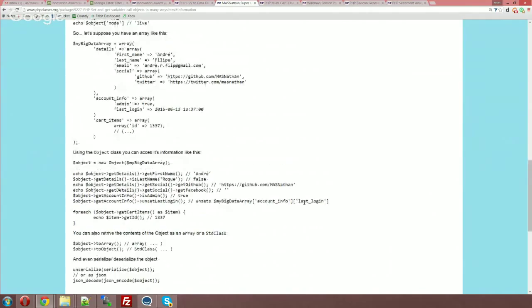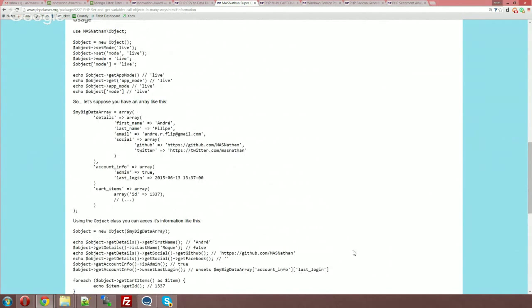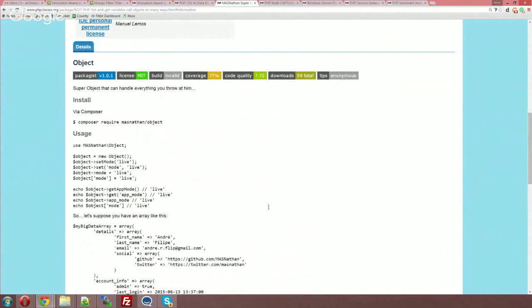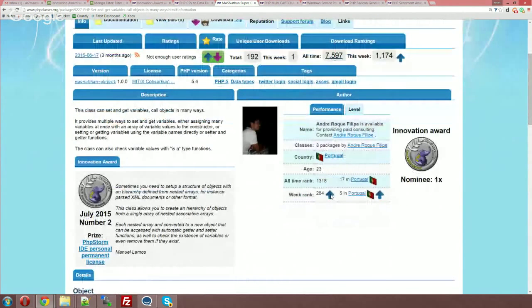It could be used for object relational mapping or XML file structuring. Yeah, why not? It generates getters and setters based on the key value of the array that you passed. So yeah, that's interesting. It was really hard to understand at first, but it's a really interesting package. And Andre got a PHP Storm IDE personal permanent license for this package.